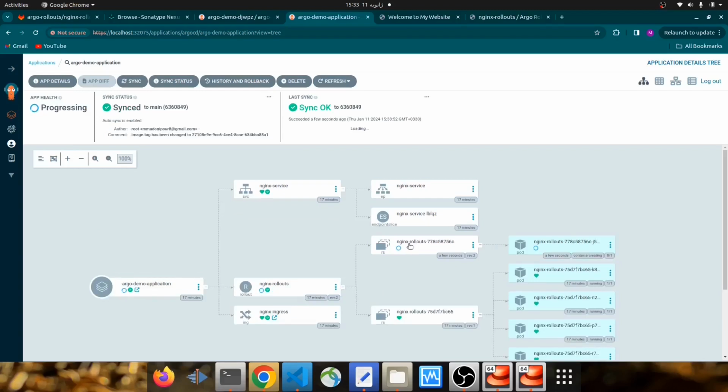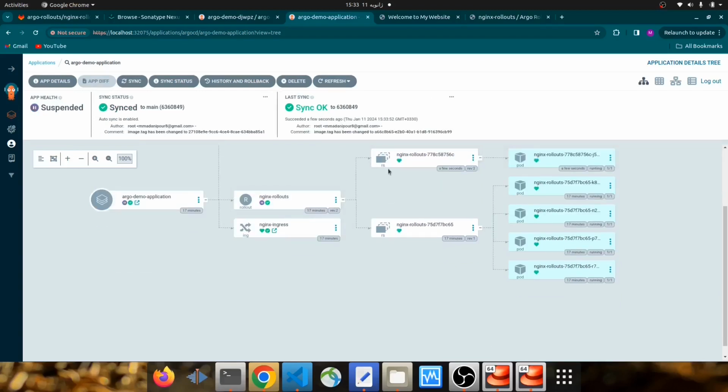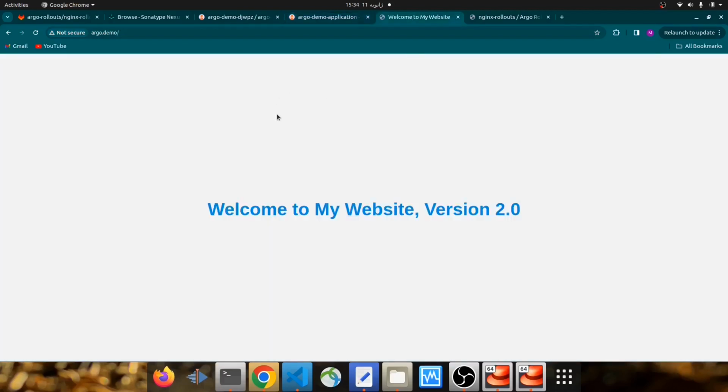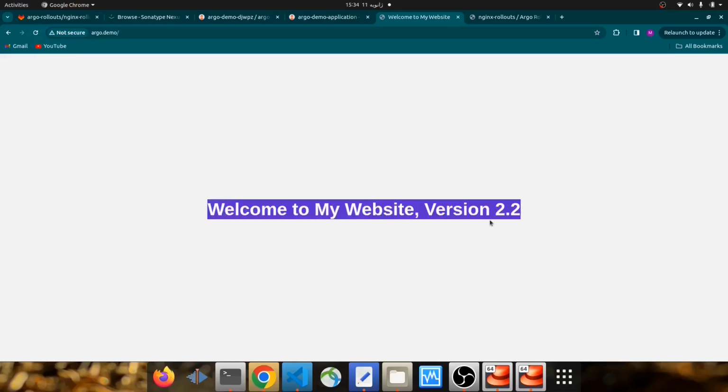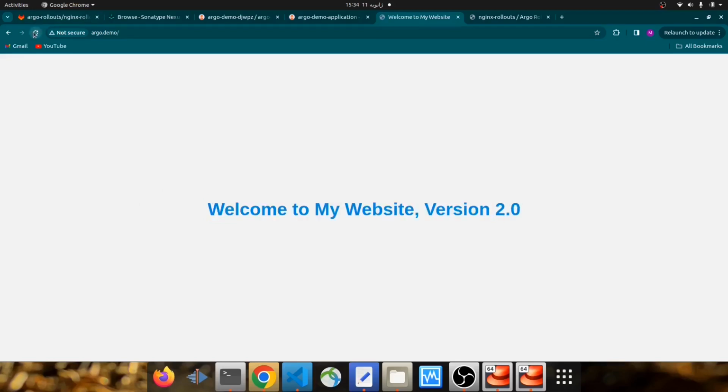Very good. So the new replica set has been created. When I go to argo.demo and refresh this page multiple times, you will see that 20% of the traffic is routed to the new version, 2.2. Let's refresh it multiple times. Yeah. Welcome to my website version 2.2. And if I refresh this page multiple times, you will see that 20% of traffic is routed to the new version.